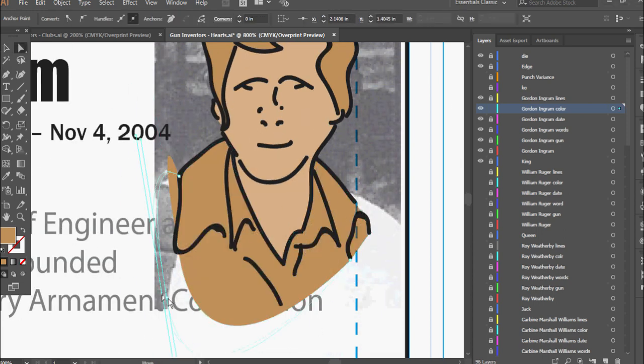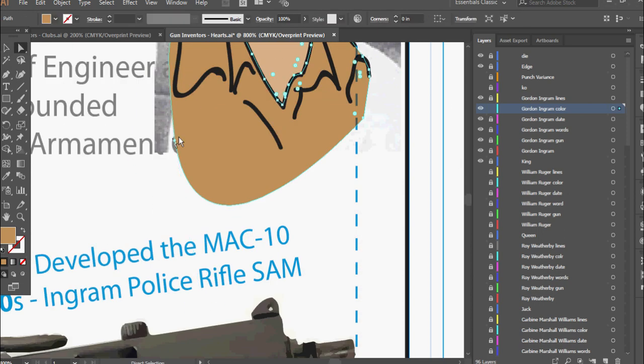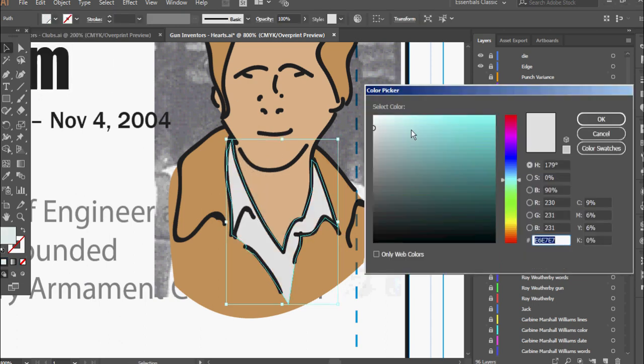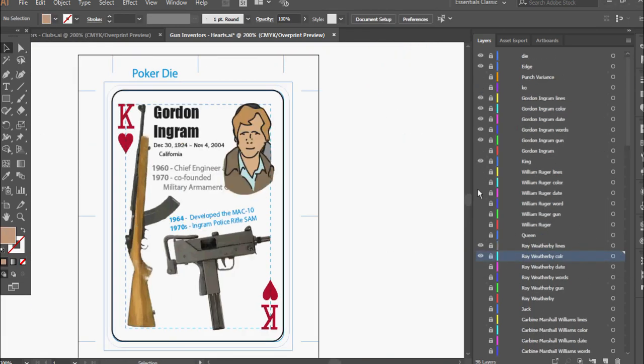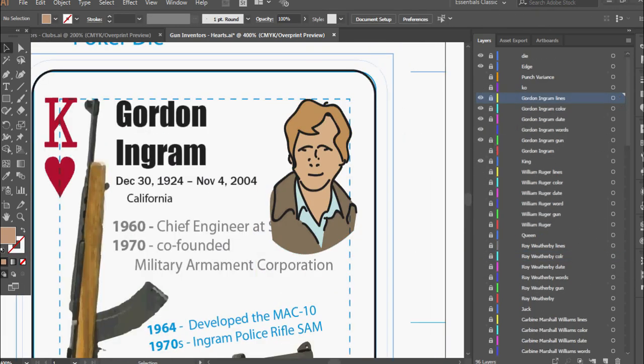So I wish I would have found more information about Gordon Ingram. This is one of the people I was hoping I'd get more of the information about their story. There's not a lot of it online, so I'll have to check out the book that's written about him.